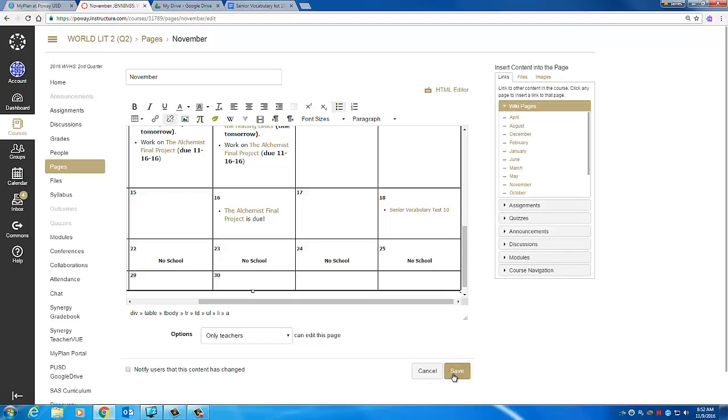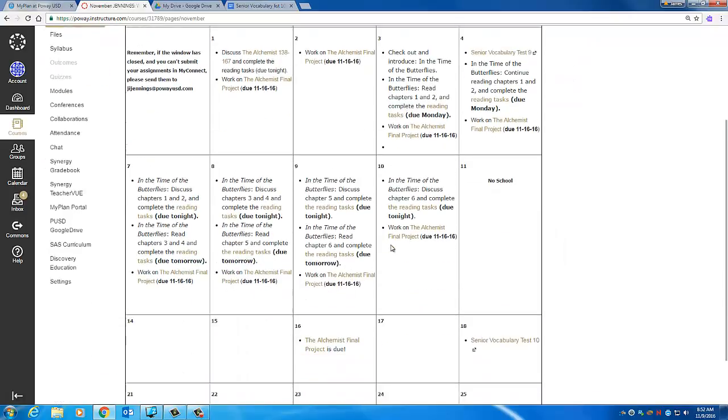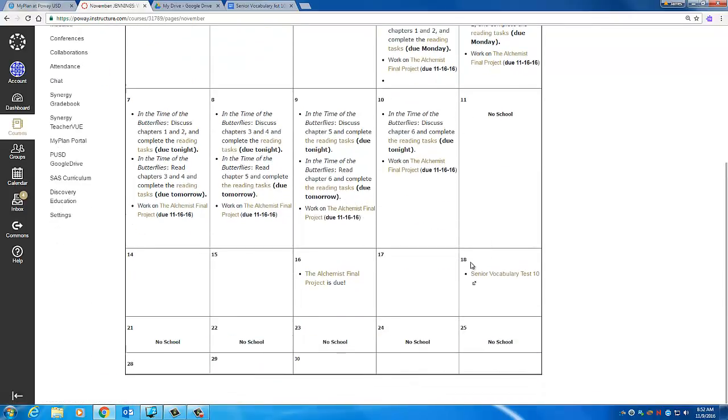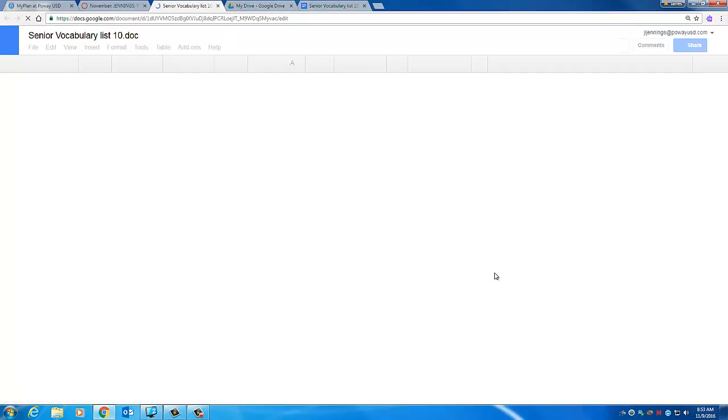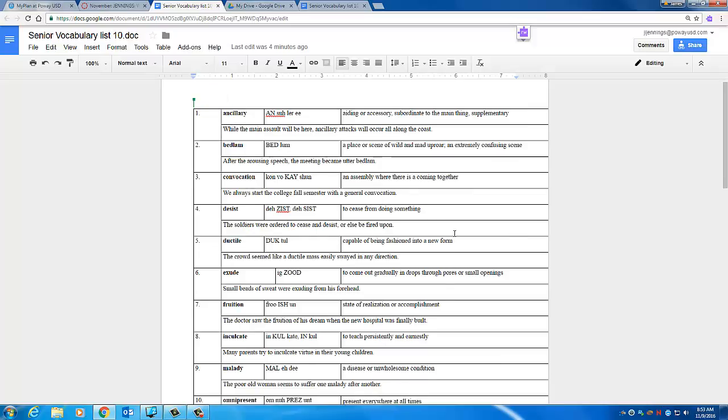So let's go, I'll push save. Make sure that's in there. So students now, when they open up MyConnect, they come down here to the 18th. They see that they have a senior vocab test on that day. And if they go and click on that, they will now be able to open this senior vocab list. So if they just needed to view it, they could. They have access to it, but they're not going to be able to alter it. They're not going to be able to do anything with it.